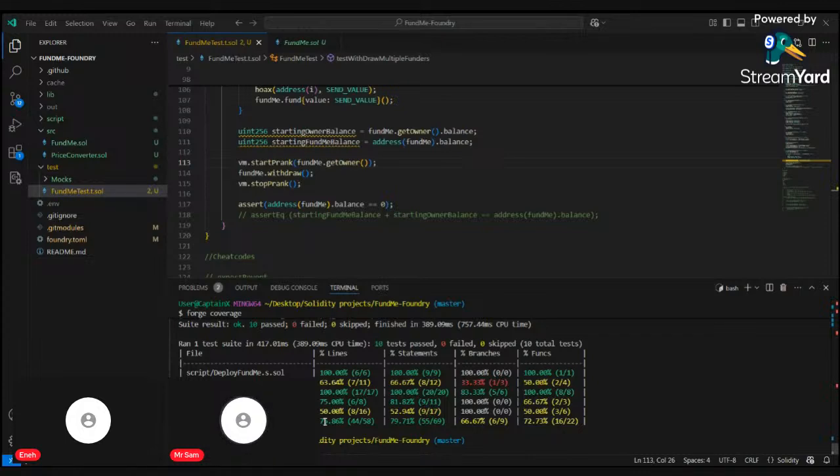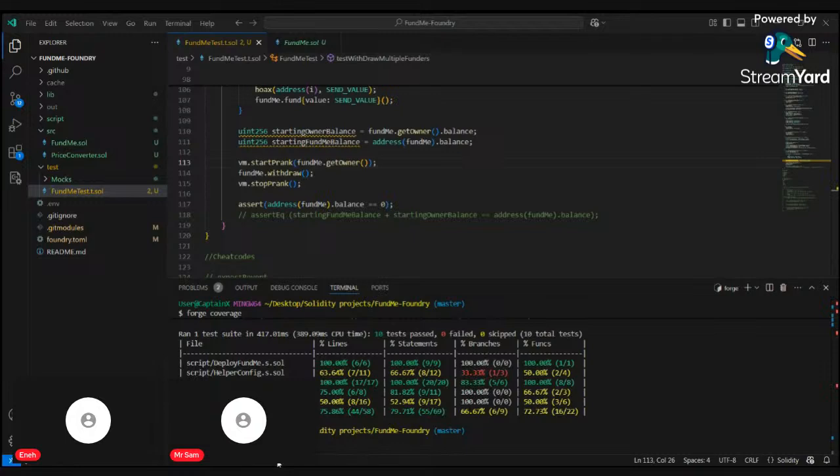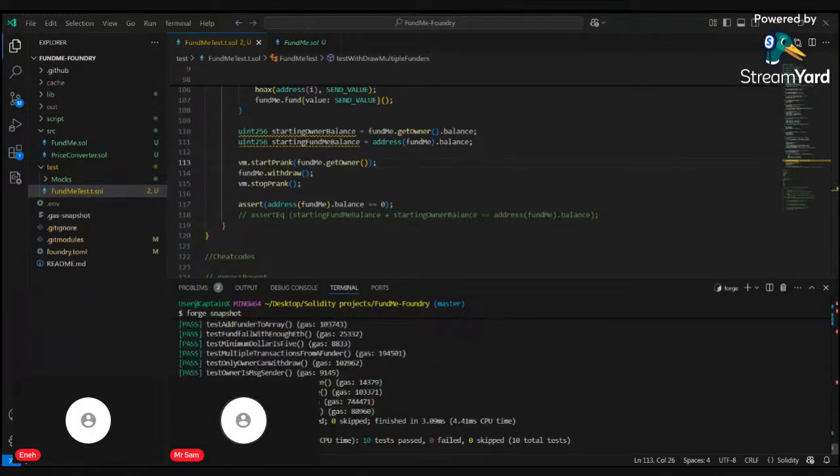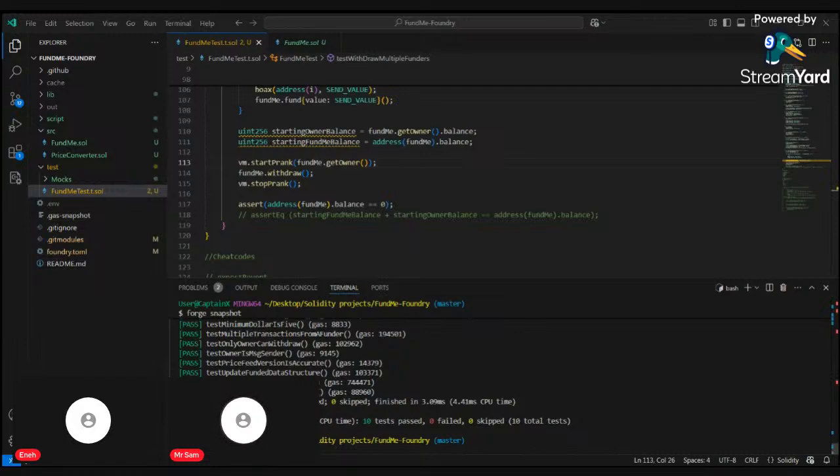Now let's continue. You see that if we go to forge snapshots, you're going to see the gas we are using. All right, you're going to see how much gas you are spending in running these transactions.